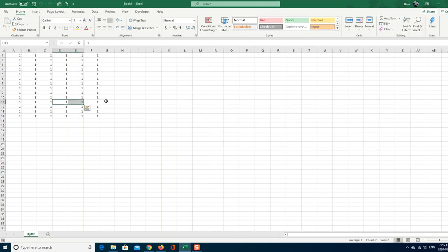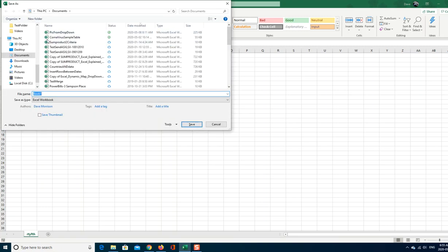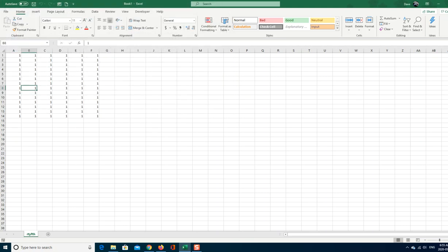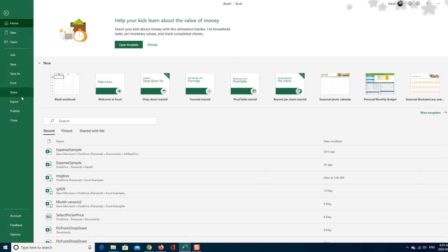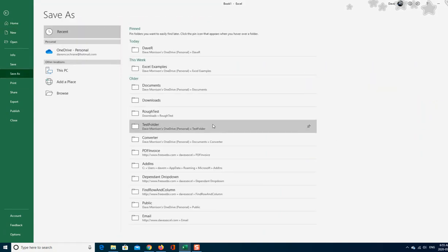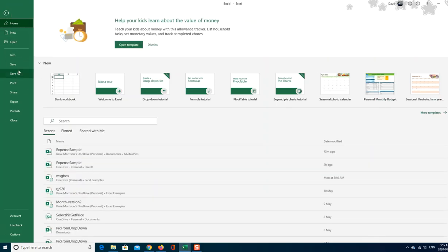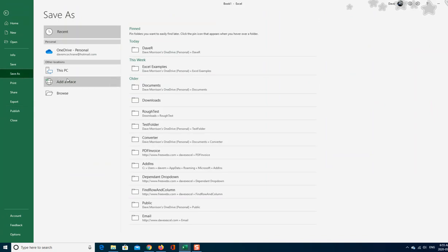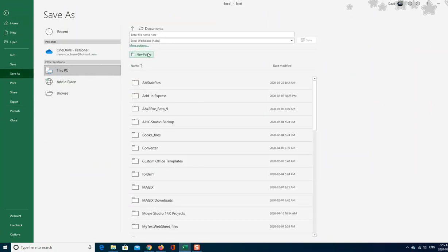Now, I like to just press the F12 key to Save As, and then I can save it wherever I want. A lot of people will just go to File, right? If it's never been saved before, it'll go to the Save As. Or you can just say Save. Okay, and you can go to This PC or wherever you want to go, in Documents.